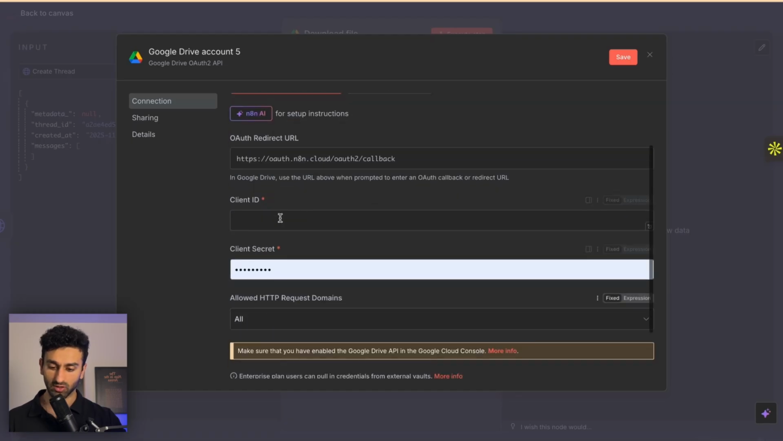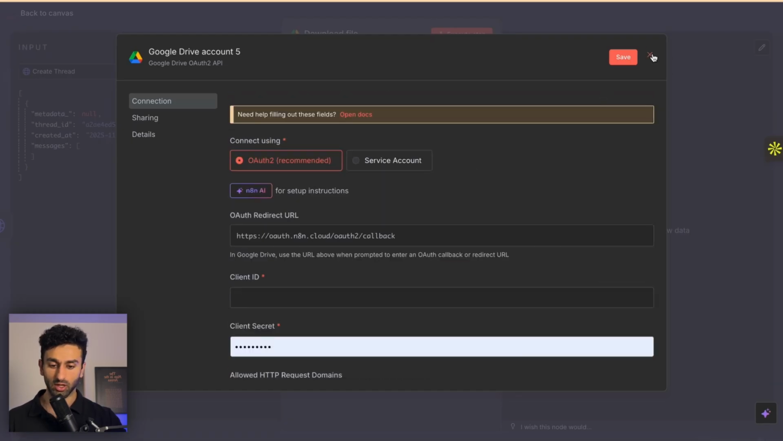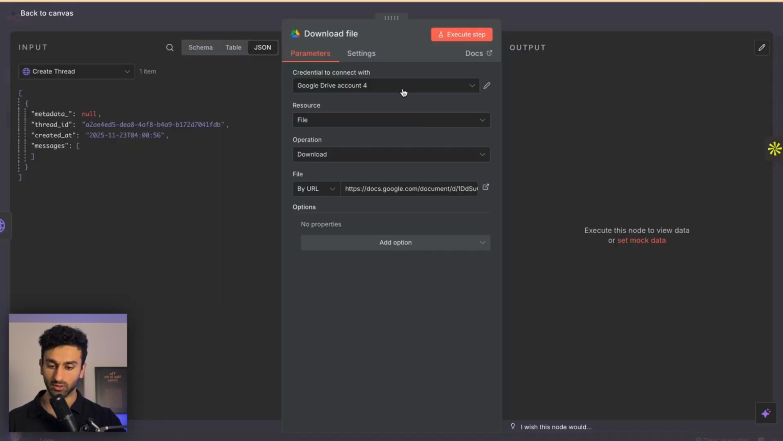Once you do that, it'll give you your client ID and client secret, and then you will put that right there, and then you'll have that connection work properly. So that's essentially how that works to connect your Google Drive. But again, follow those steps in the documentation and you'll be good to go.